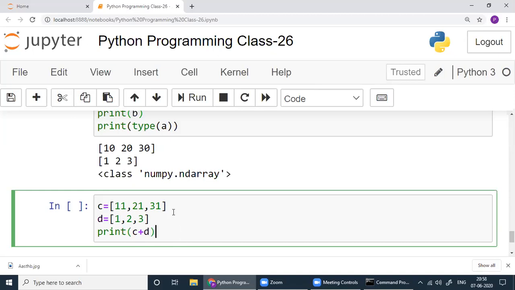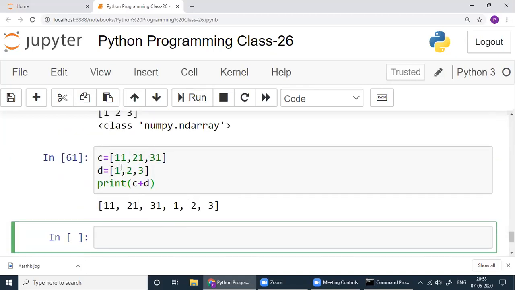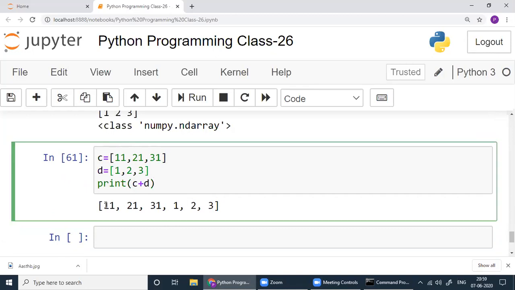I want to know what is C plus D. Obviously, I would like this to be 12, 22, and 32. Unfortunately, I got it this way. This is just a concatenation. Whatever list I had here and another here, I got both. But this is not what I wanted.